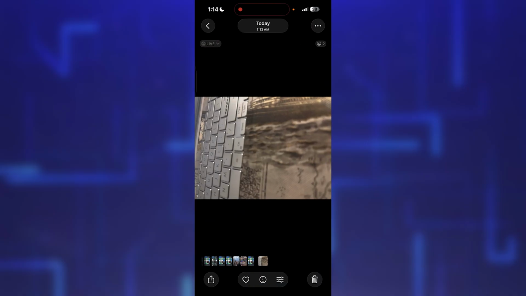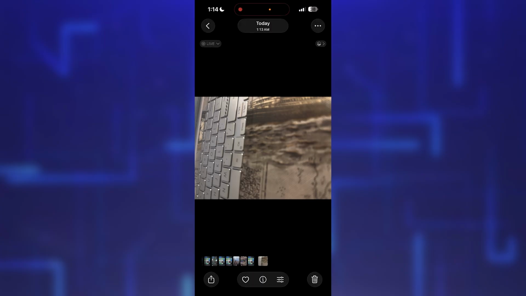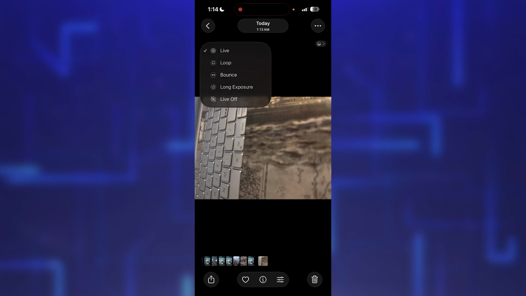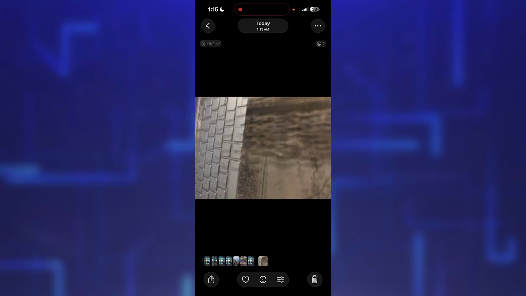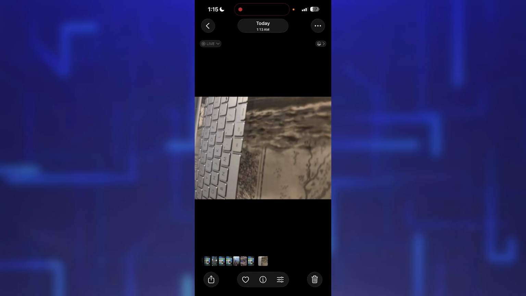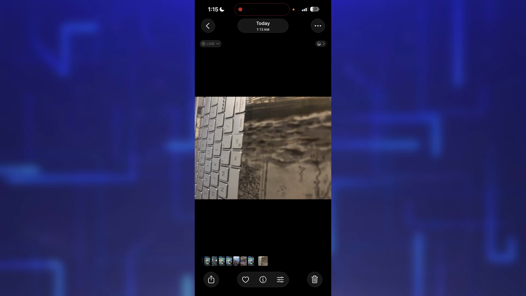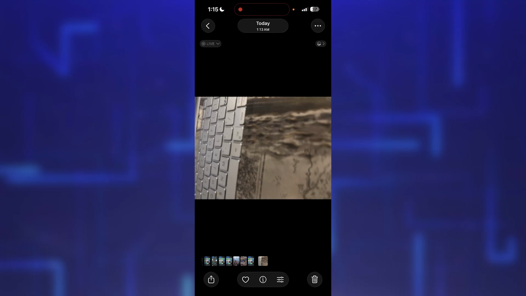Now go to the Photos app that saves your pictures. For example, this is the live photo that I have. Now you'll notice a live option on the top left corner. Click on there and here you'll see multiple options that you can use for the live video. And now if you want to convert it to a video, just simply press and hold the video, and you'll notice that the video will start playing with the audio.